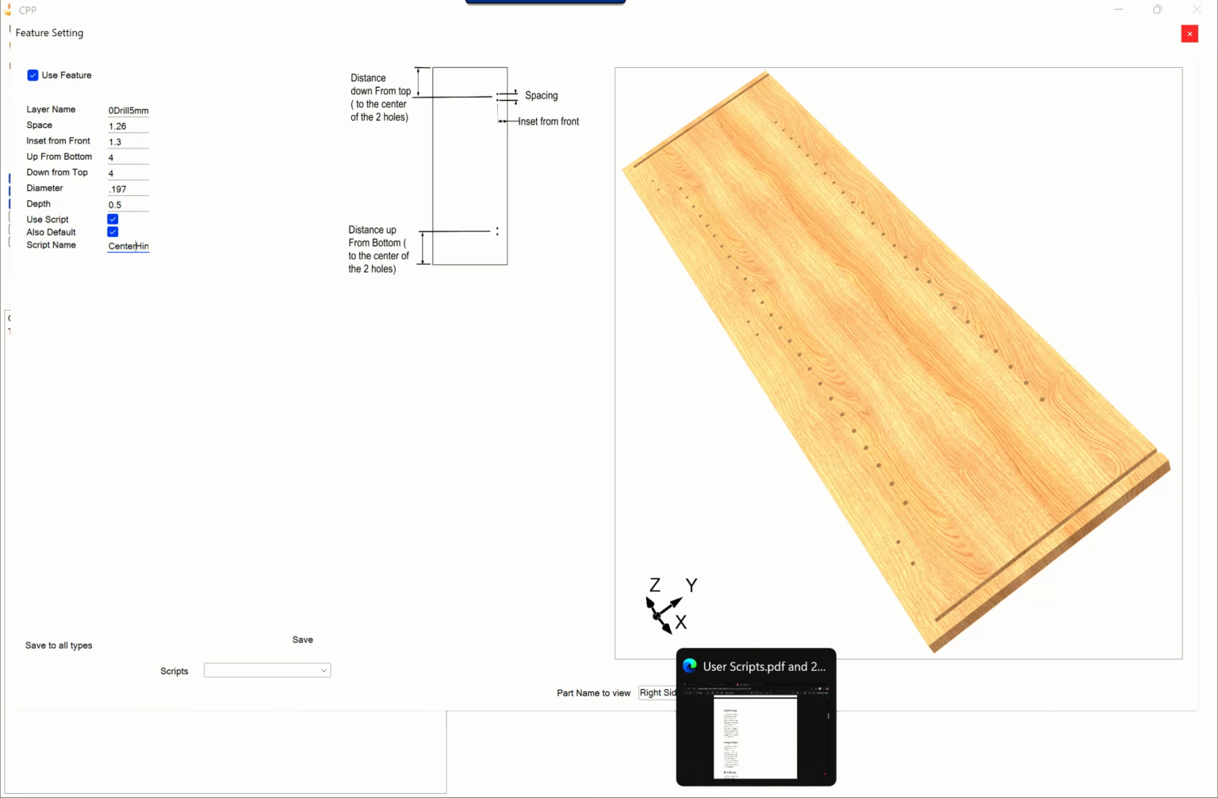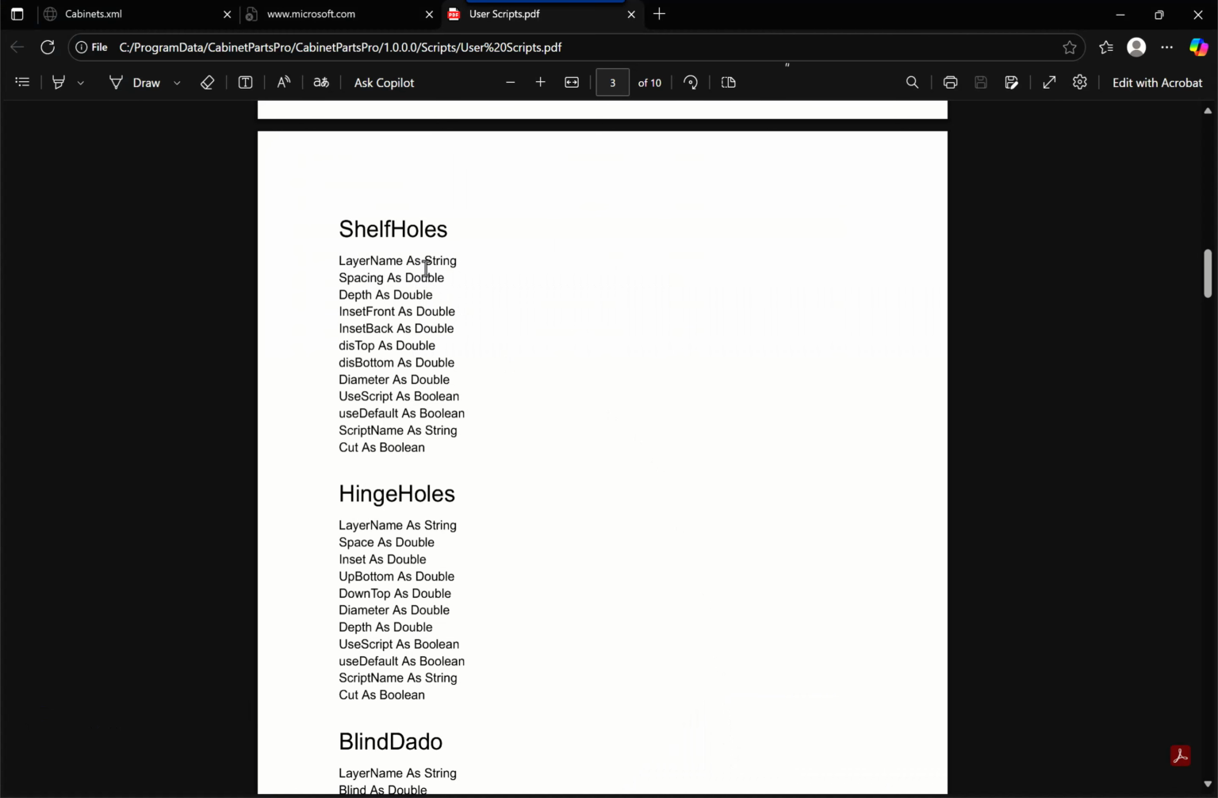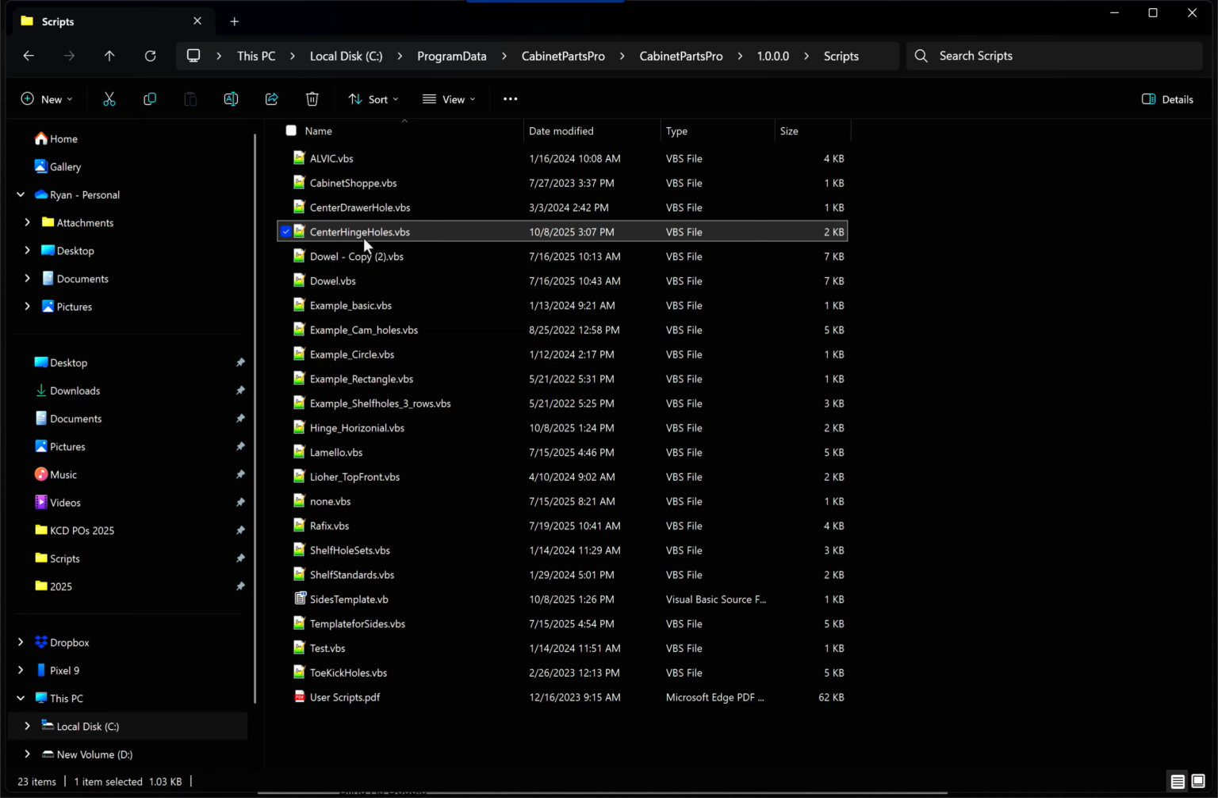We are also opening up a file that is a PDF that's called user scripts. This is a file that describes a way to extract the settings from CabinetPartsPro so we could use those in the script. We're also needing to open up the center hinge holes. This is the script itself, the VBS file. It's Visual Basic Scripts. All these files are located in the C drive, Program Data, CabinetPartsPro, the 1.0s, and then in the script folder.